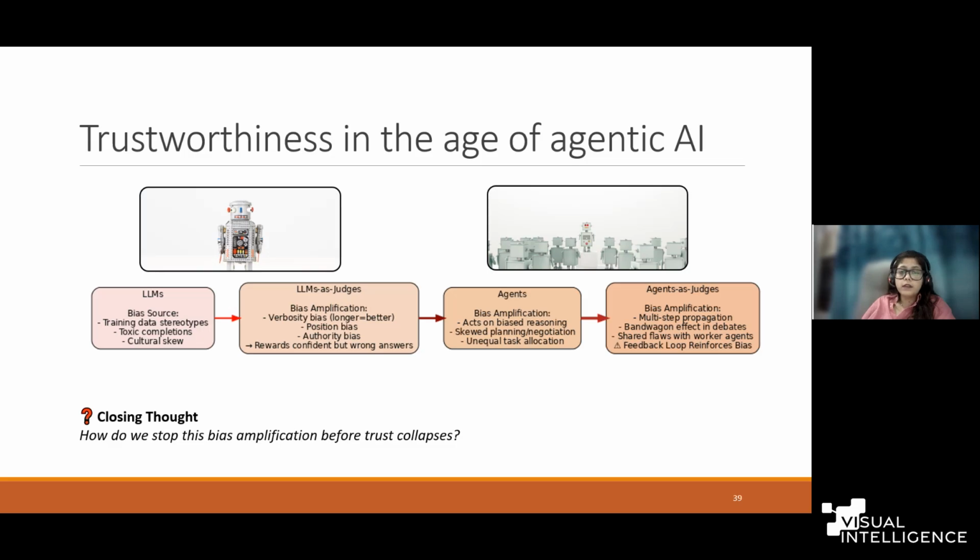And then agents as judges have on top of them more biases. For example, multi-step propagation of the biases, bandwagon effect. They can have shared flaws with different worker agents. And it has also been seen that the feedback loop that everyone is using nowadays to make their agents better is also reinforcing the biases. So the closing thought here is how do we stop this bias amplification before trust collapses in the age of agentic AI and AGI?